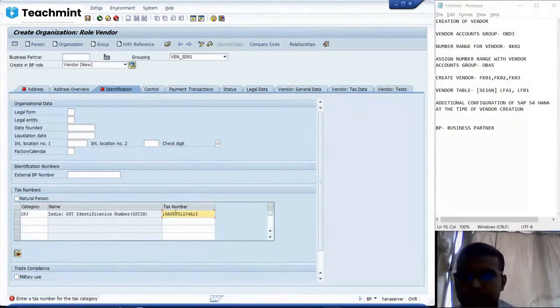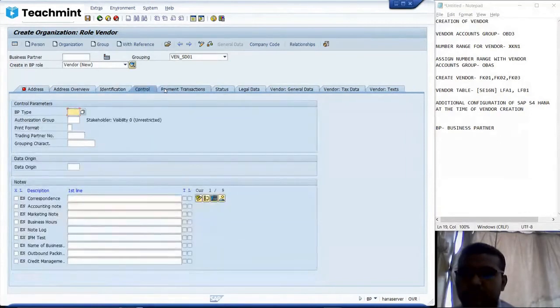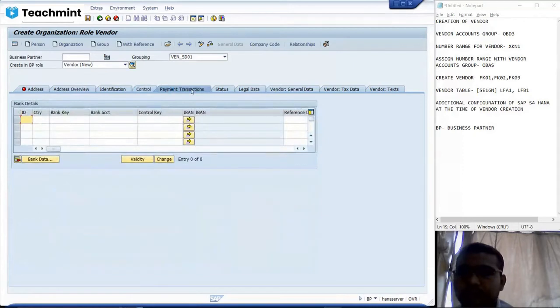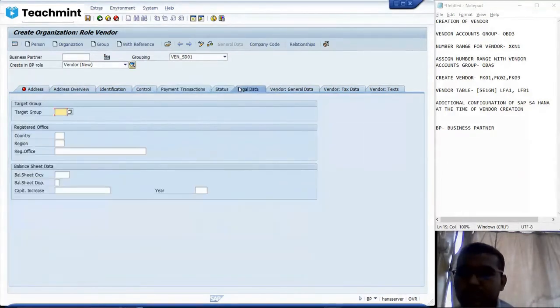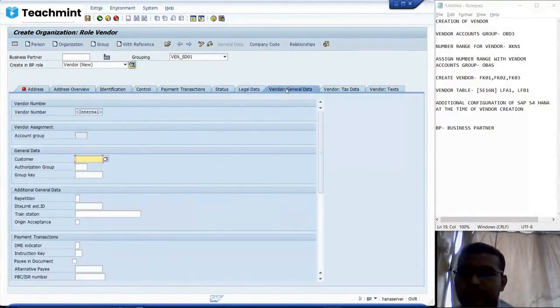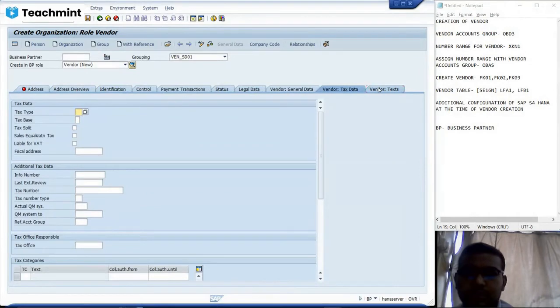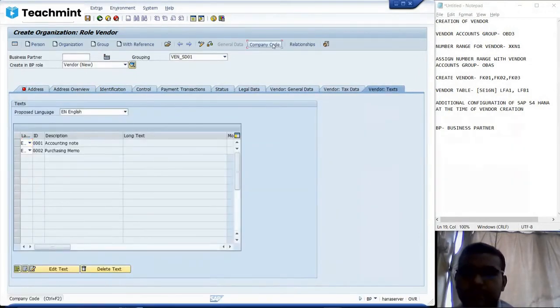Then there are some other tabs also there. As per business requirement you have to fill those tabs. Then click on company code. Here put the company code SD01. Press enter.